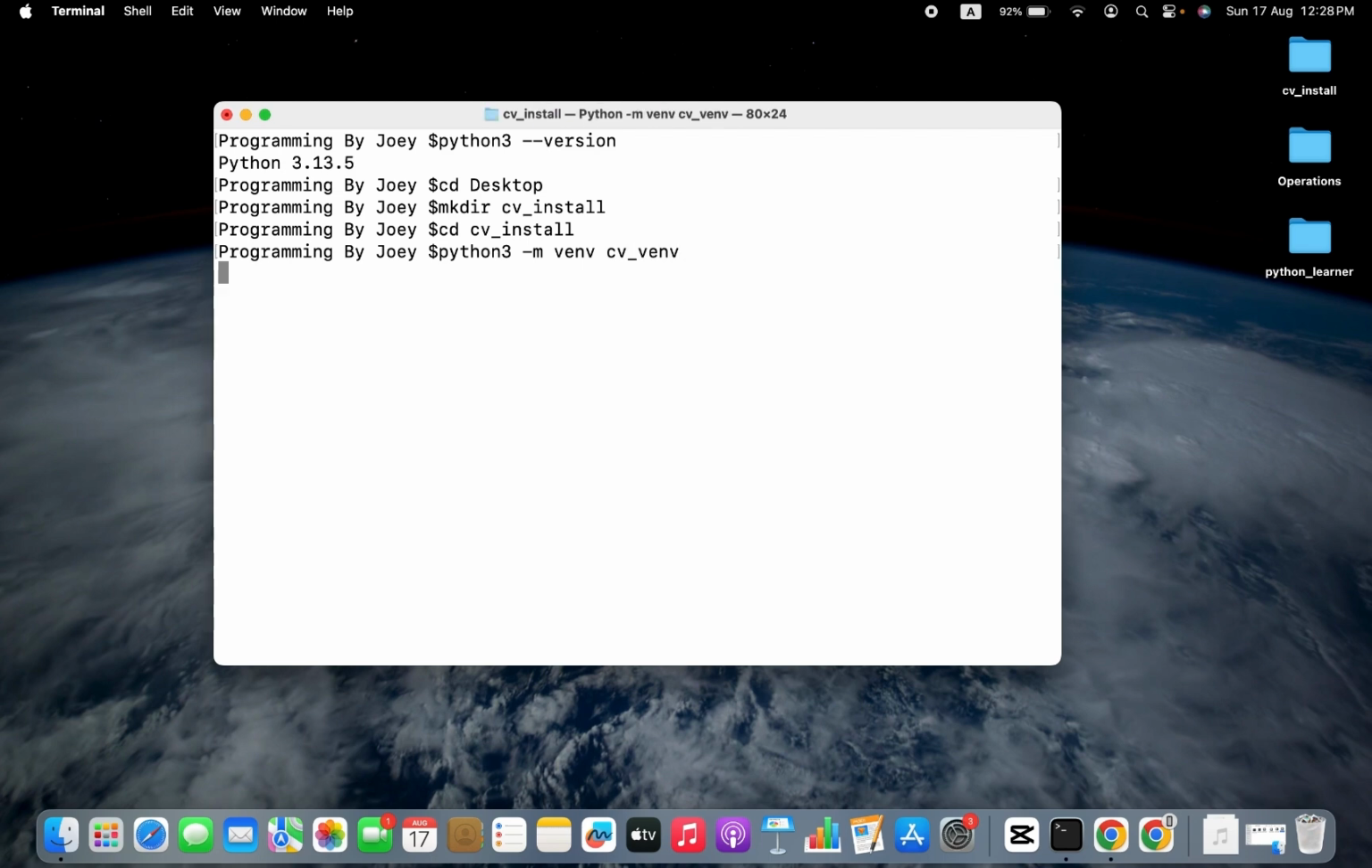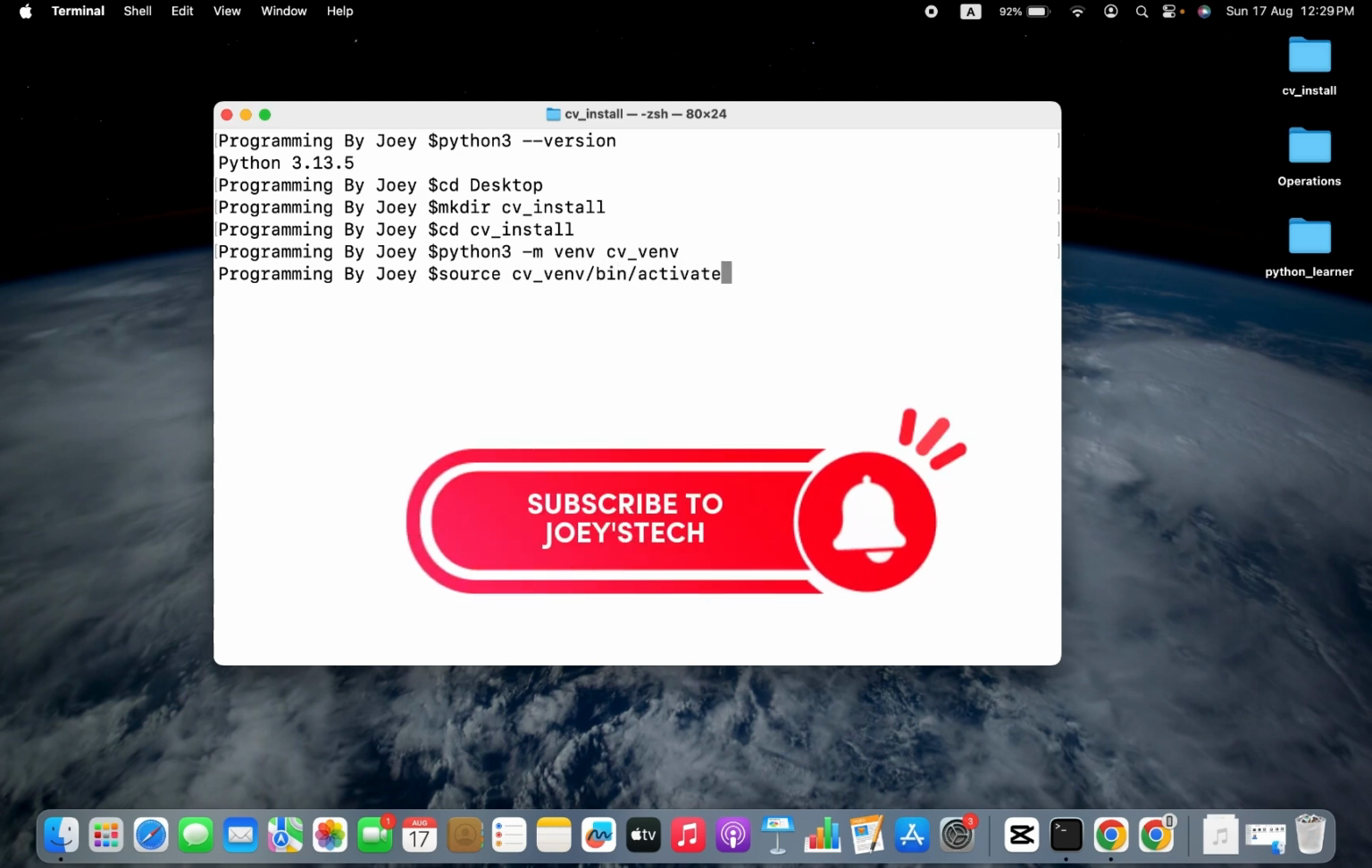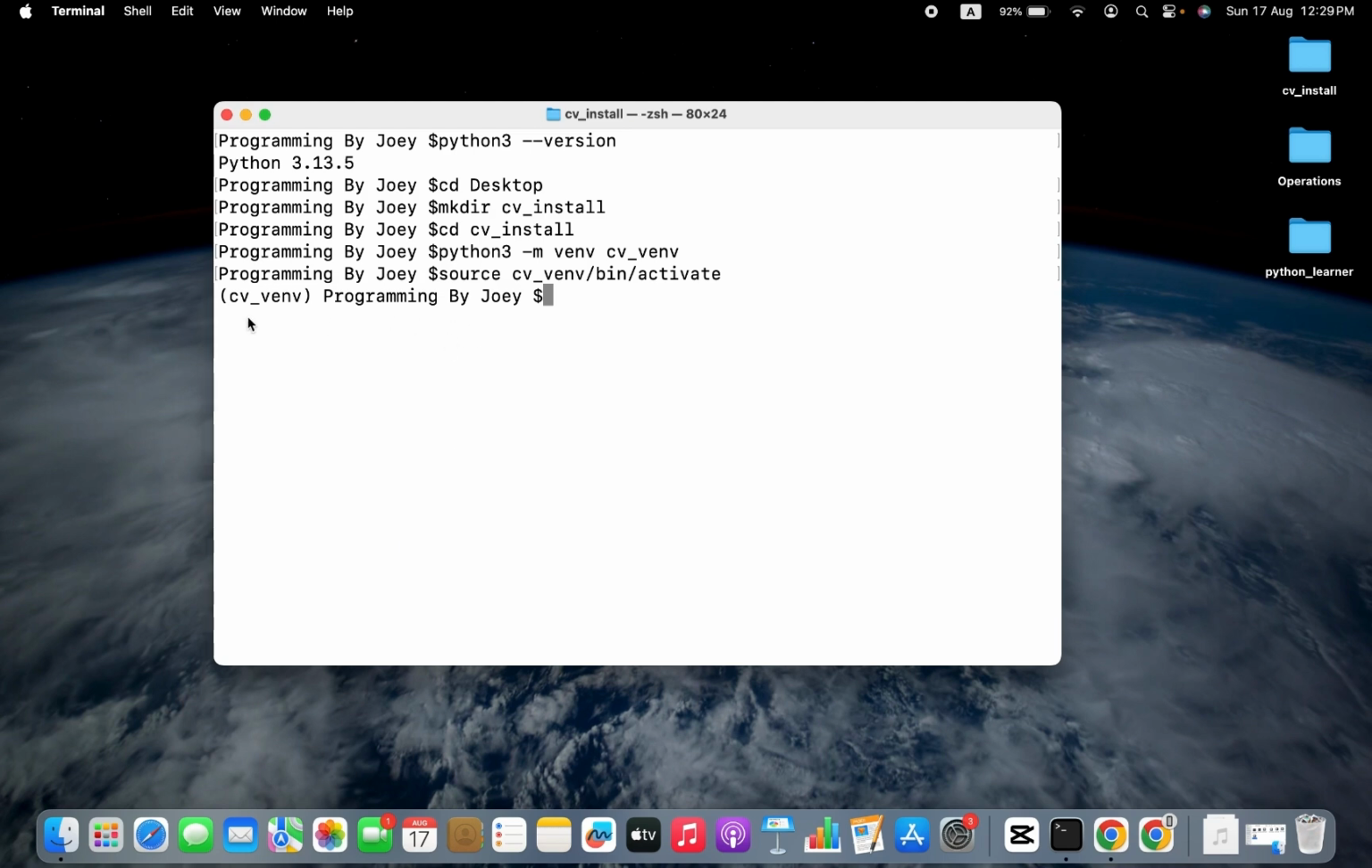Let's hit enter, and if this command doesn't throw any error, that means virtual environment is successfully created. Alright, no error. That means we have successfully created the virtual environment. Now we are going to activate it. And how to activate it? We are going to use the source command. So we'll write source space, the name of the virtual environment, which is cv_venv/bin/activate. Let's hit enter. And you can see cv_venv has become active.